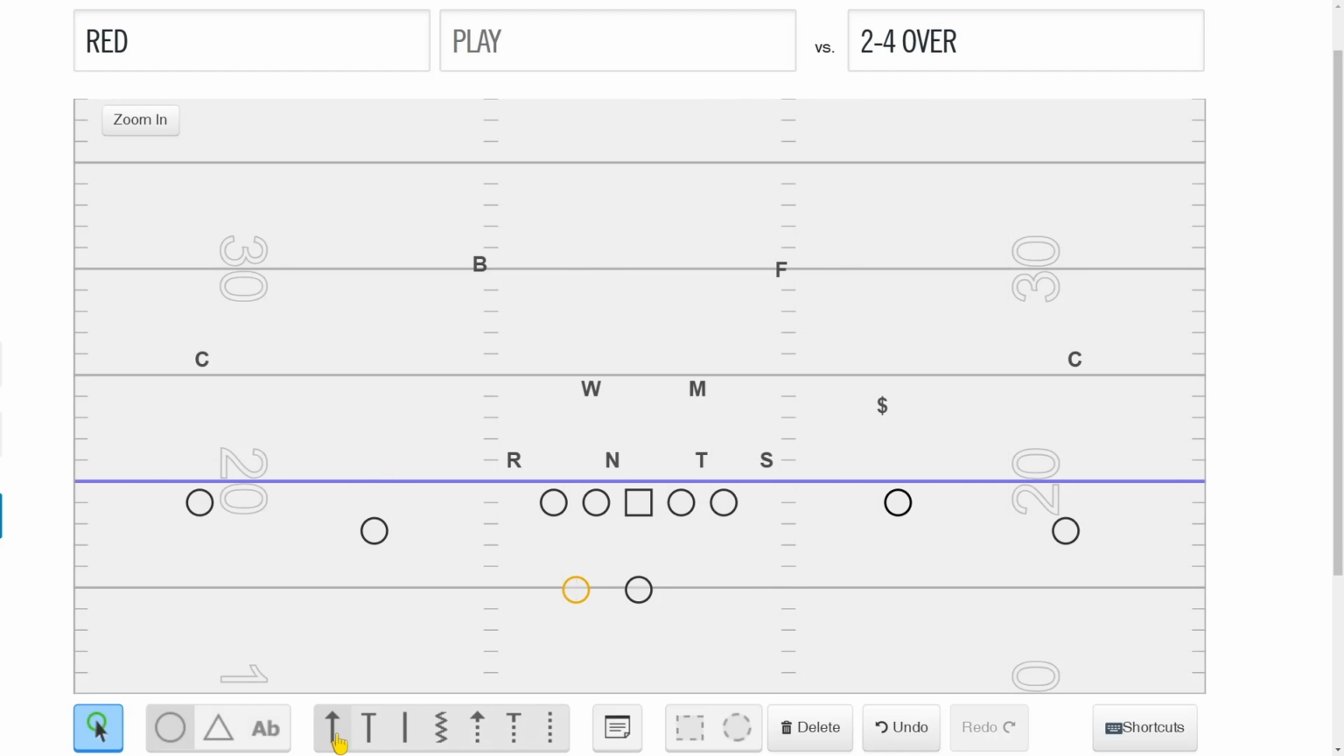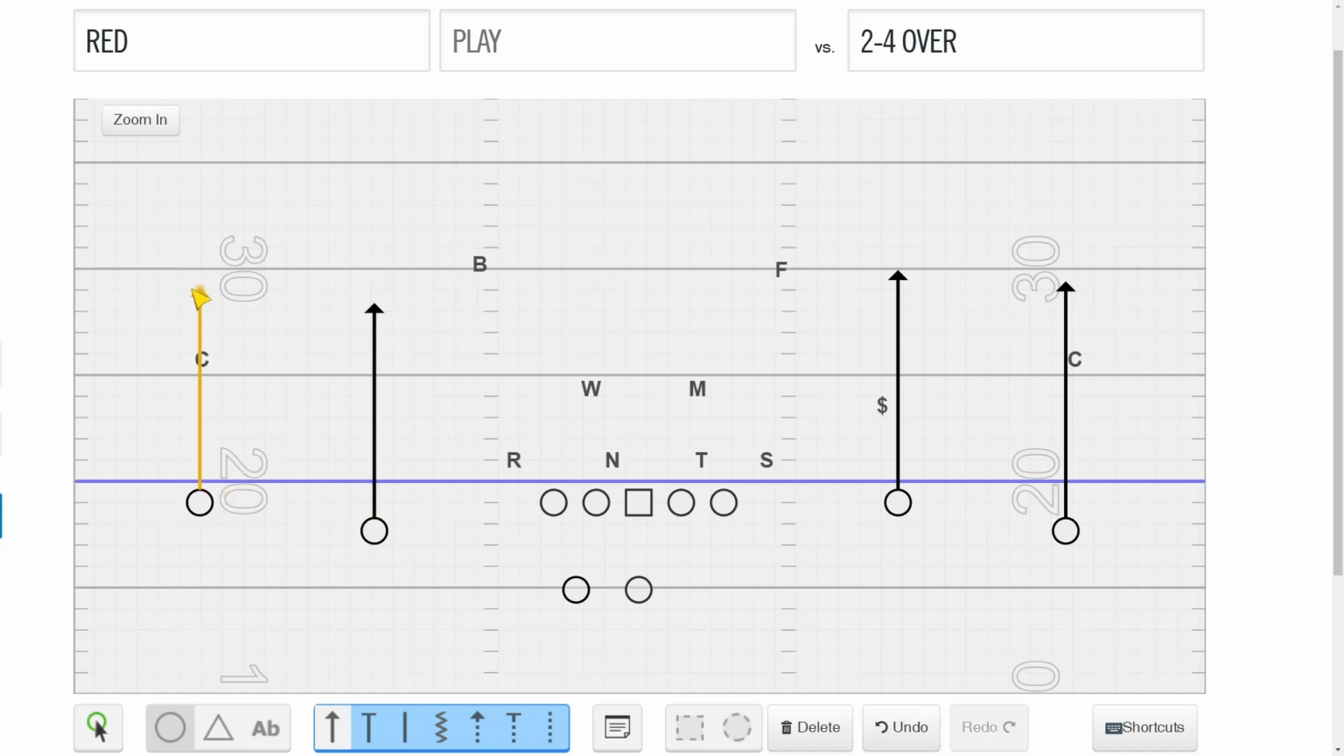And how you want to run it can be up to you. But what I'm going to do here is tell my receivers, we're going to run our guys off. Everyone's going to run their guy off. Sell the vertical push. Sell the ball downfield, wherever you want to go with this.